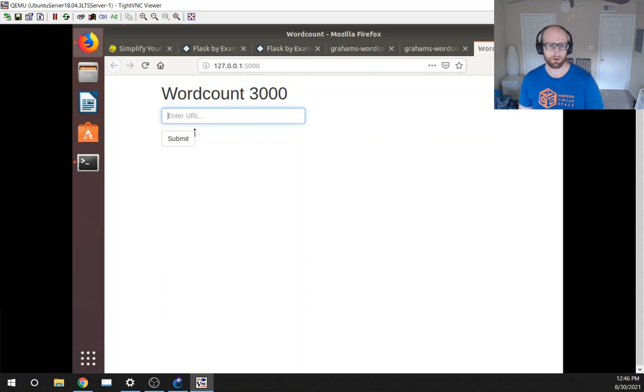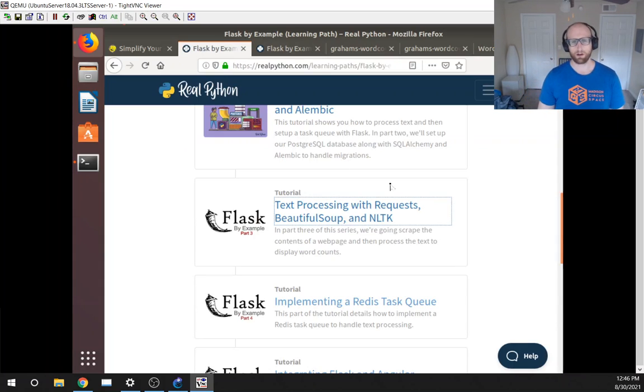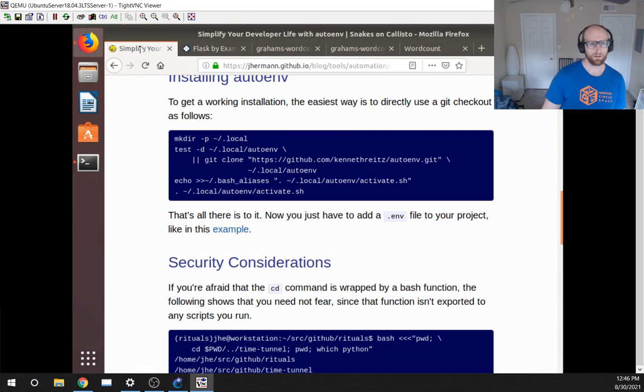We've got word count 300. We can click the submit button and it says please fill out this field. So let's fill it out. Okay, and we can see it processes something, but we don't have any further code yet. That'll come next to actually have it process our input there.